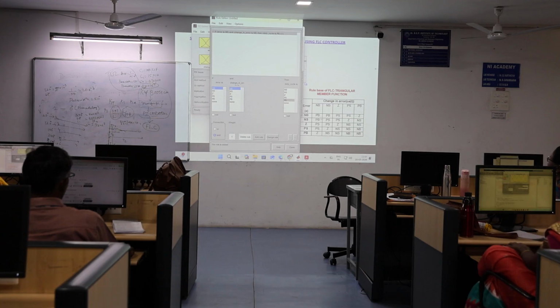First I have to complete this row. Negative big, positive big. Negative big, negative small, I have to again choose positive big. Again add the second rule. Then negative big, 0, I have to use positive small, add rule. Okay, negative big, positive small, add positive small, add rule.